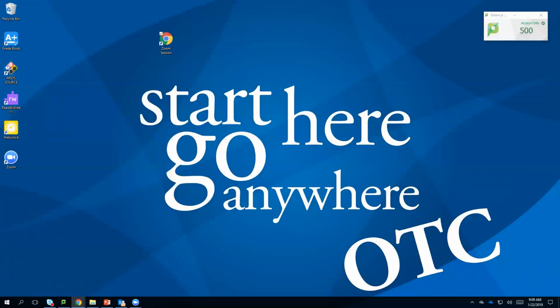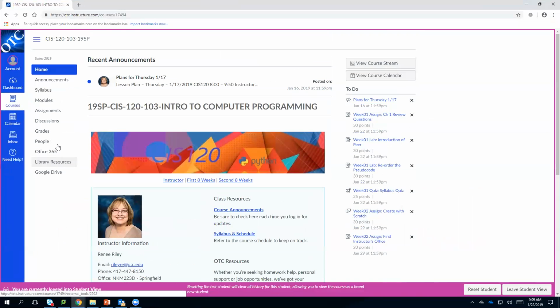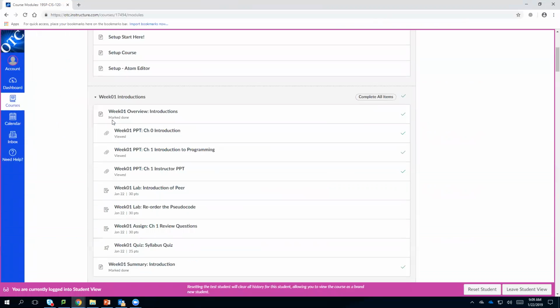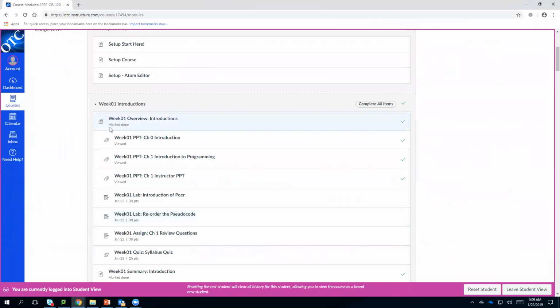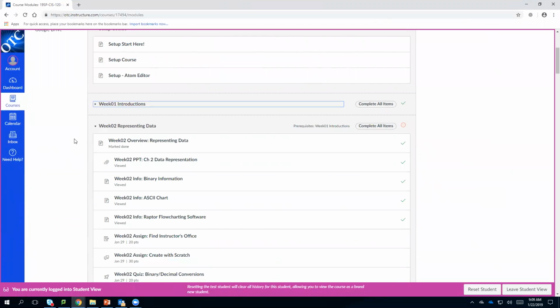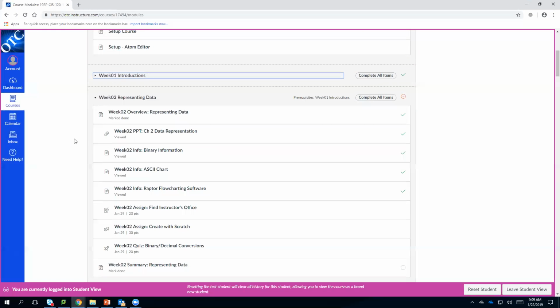So for today, we have this assignment that I'd gotten to. I'm going to go back to our module section. Week 2. Now, since we're done with week 1, you can click that collapse button and collapse it down out of your way in Canvas. We do use our modules link a lot. The assignment that I want to look at is Create with Scratch. Let's take a look at that.